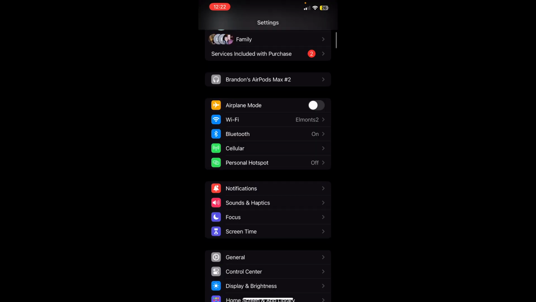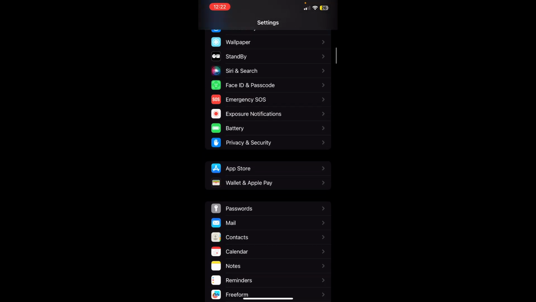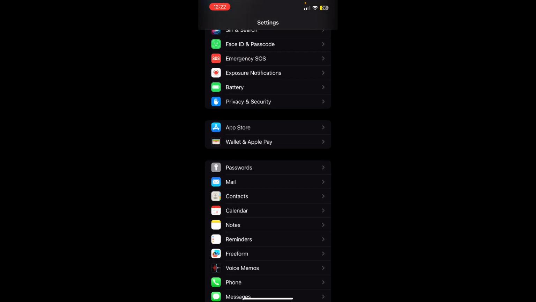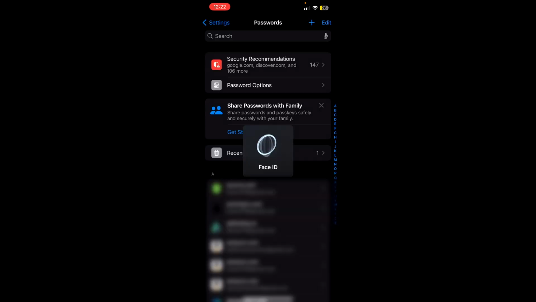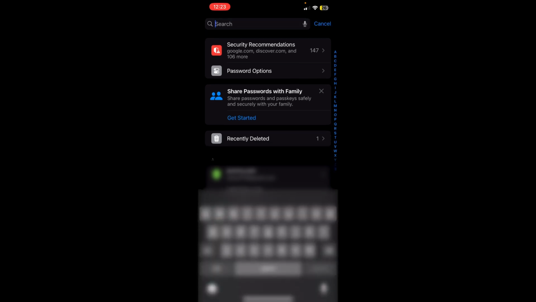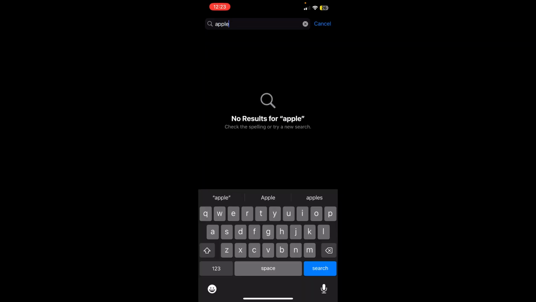And then we're going to scroll down to the passwords option. Click on passwords. And then when you log in, you're going to be given your saved passwords where you can search at the top search bar for Apple. And then if you have it saved on your device, it'll show up here. I don't have mine saved, so you can't see it. So I'm going to show you another option of where you can find it.